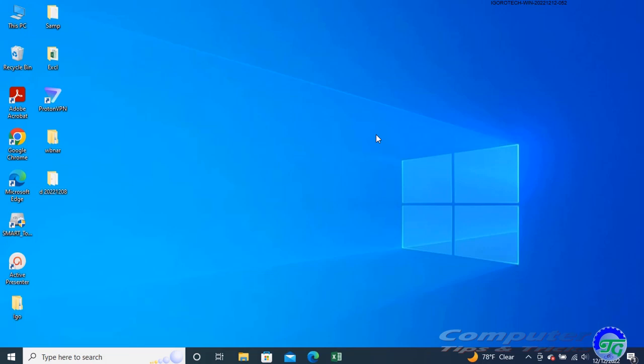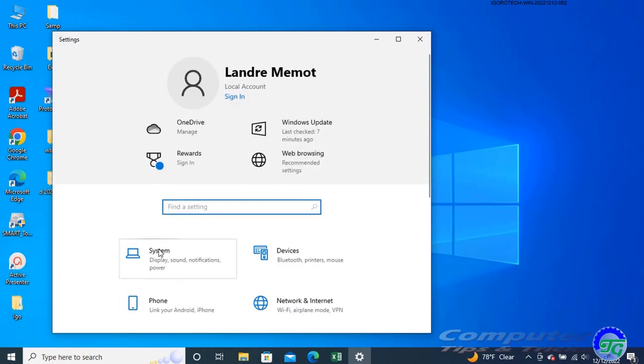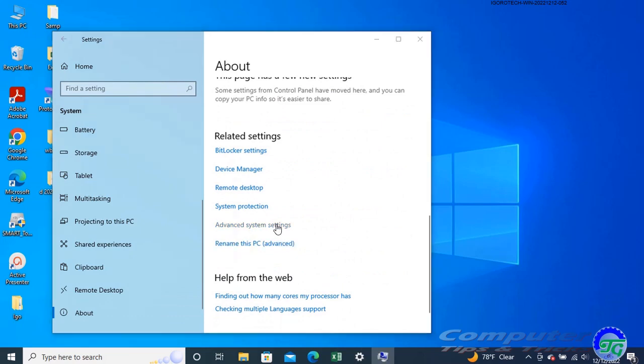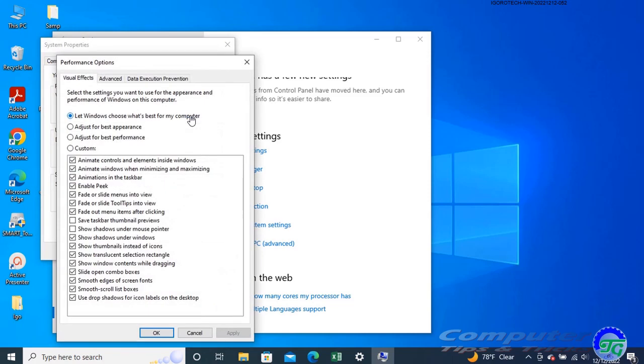To disable Windows visual effects, follow the steps. Open Settings. System. About. Under the Related Settings section, click the Advanced System Settings option from the right pane. Click the Advanced tab. Under the Performance section, click the Settings button. Click the Visual Effects tab. Select the Adjust for Best Performance option to disable all the effects and animations.